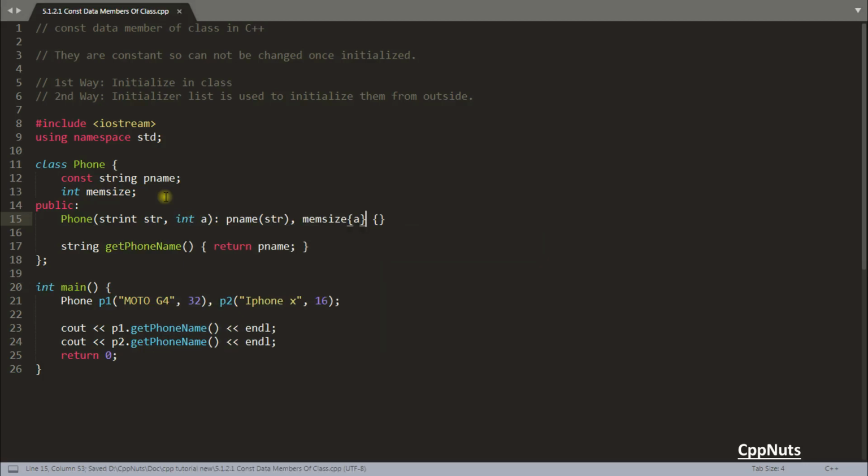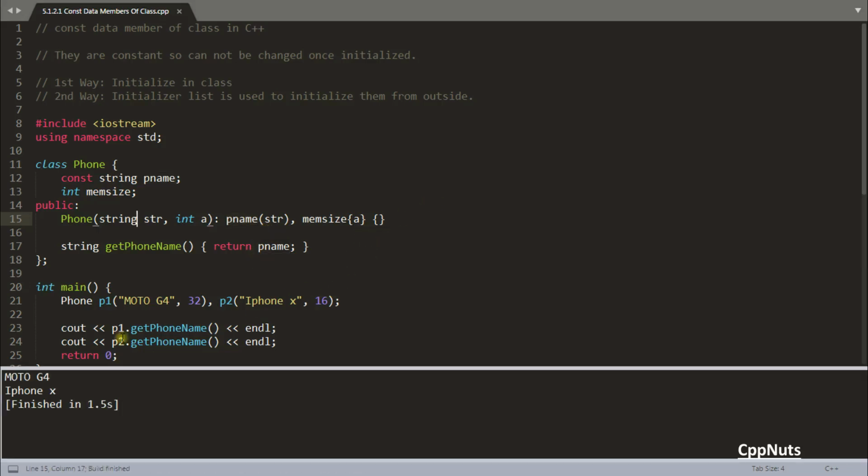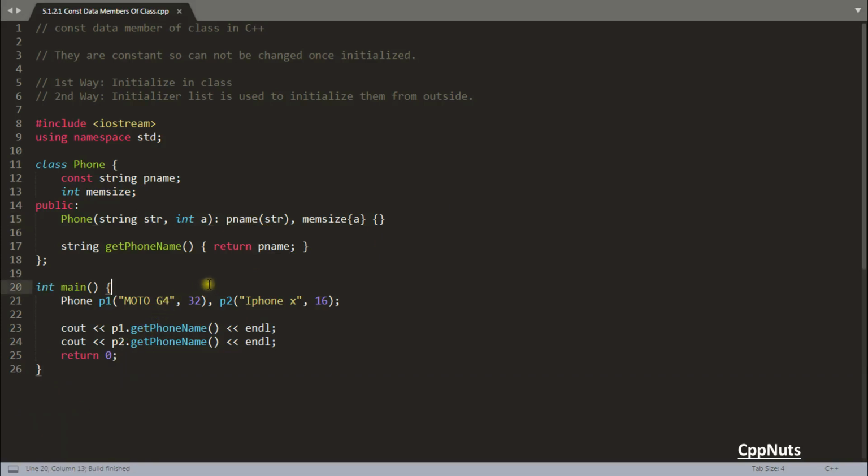So this is the syntax for initializing a number of data members inside a constructor using an initializer list. Just use a comma here and keep on initializing. The left hand side should be the data member you are initializing, and the right hand side should be what is coming from here. So this Moto G is inside this str, and that str we are initializing into this p name, correct? So let's just compile this. We'll see no difference here. Moto G, iPhone 10.